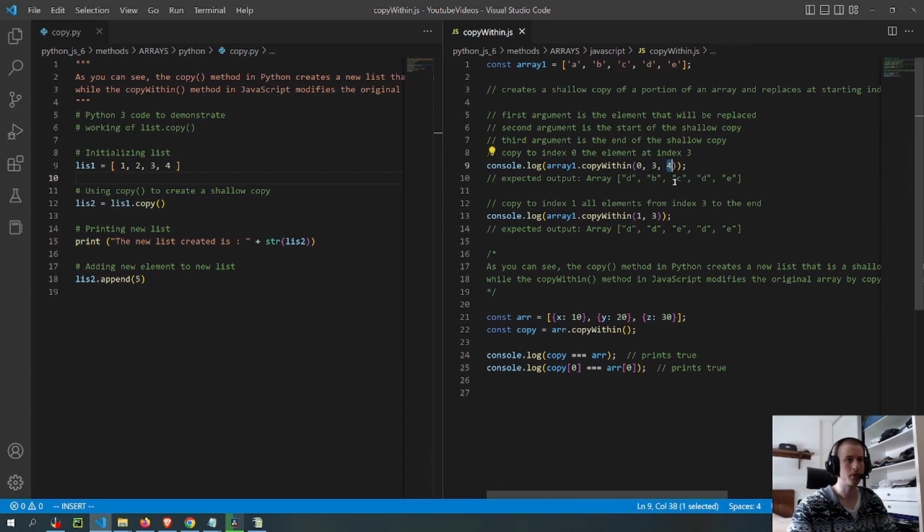If you don't put the second argument, then it's going to start at the starting argument, which is the index in this case, and it's going to go until the end of the array. So in this case, we would take d and d and e, and it would replace a and b with d and e because it starts at index 0.